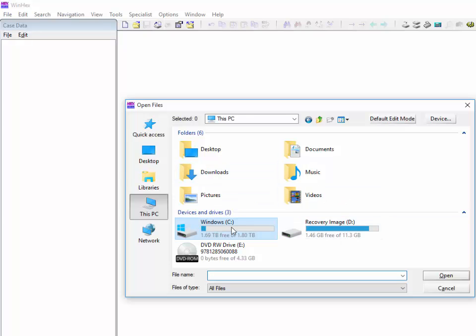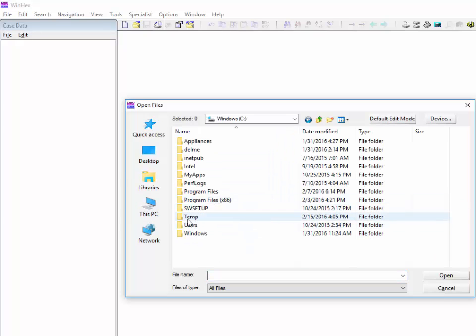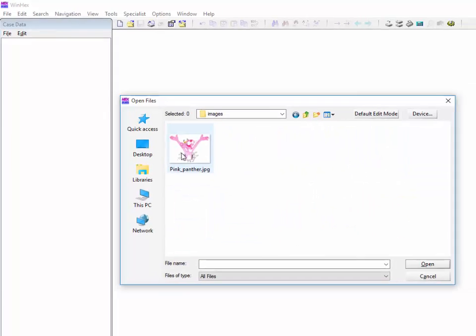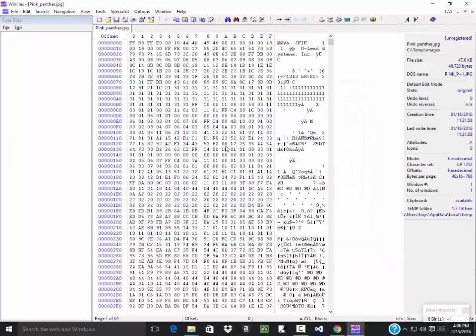this PC, go into Windows, go in my temp folder. I got a lot of files here. Here's my images, and I'll go into this one. Now, you see here I got pinkpanther.jpg, and over here you see a lot of different code you do not recognize, but it also indicates what kind of file type it is. See, it says JFIF.